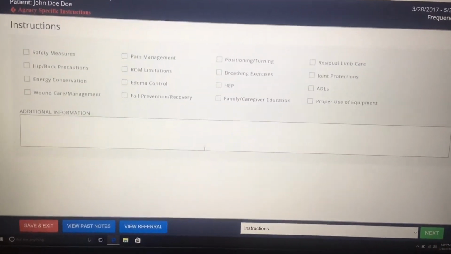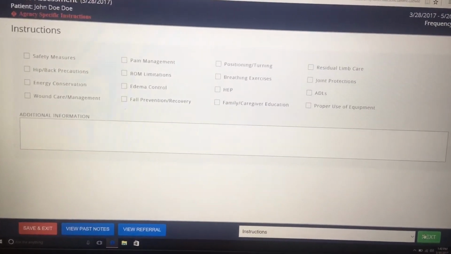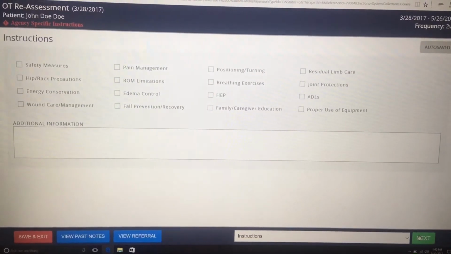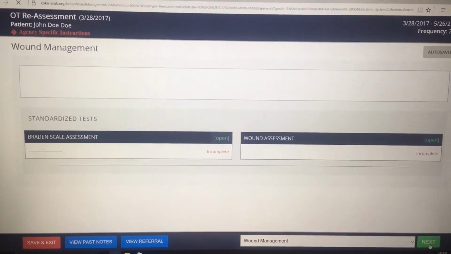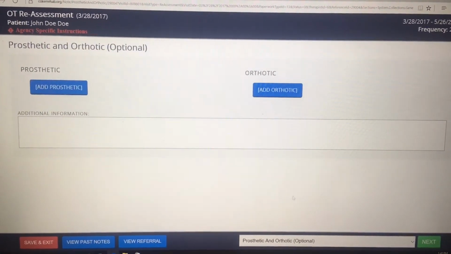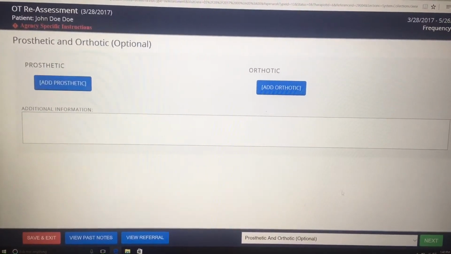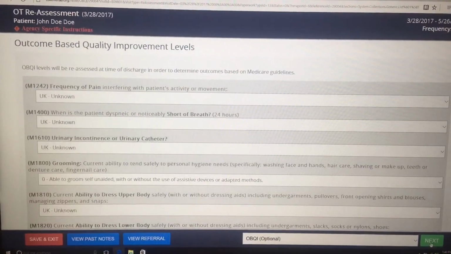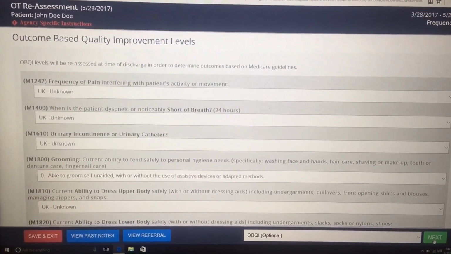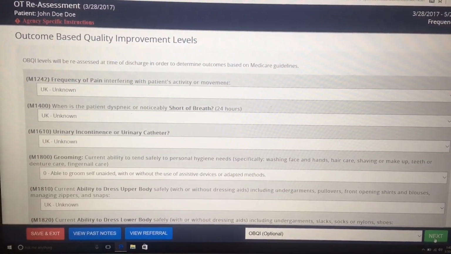Okay, and then special instructions. Wound management, if you did that. Okay, prosthetics can be added here. Okay, and here's the outcome-based quality improvement levels.